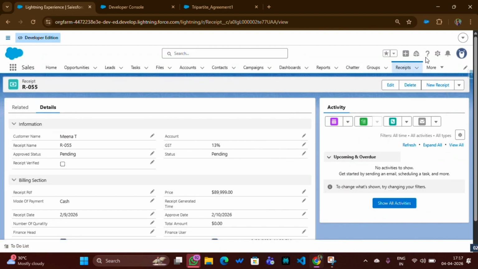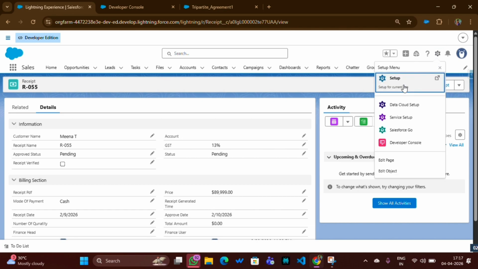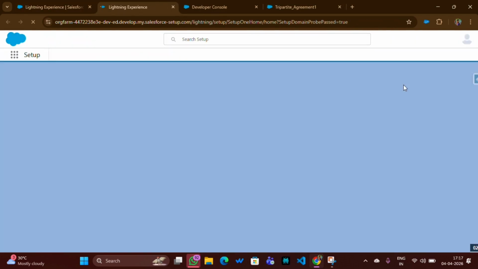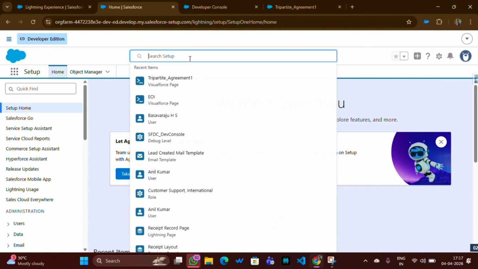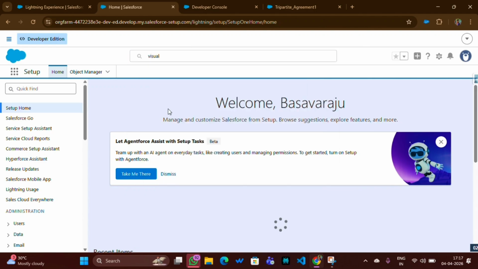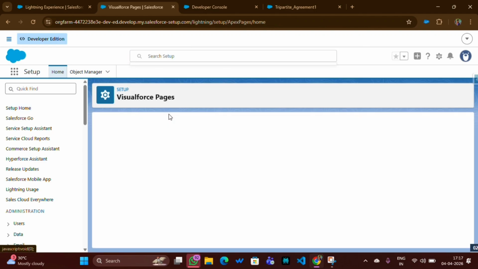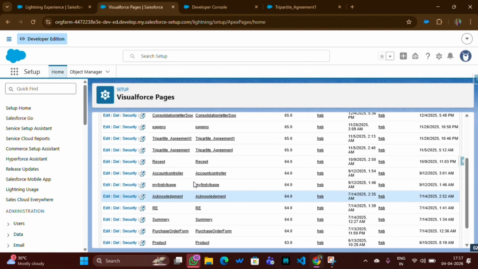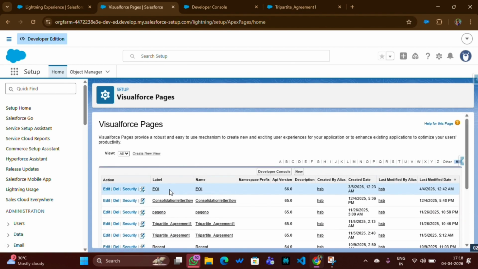First we need to click on the gear icon and go to Setup. In the top search bar, you need to search for Visualforce pages. Open Visualforce Pages. Here you can see the list of Visualforce pages. That particular VF page name is EUI. For that, I will open the Security.